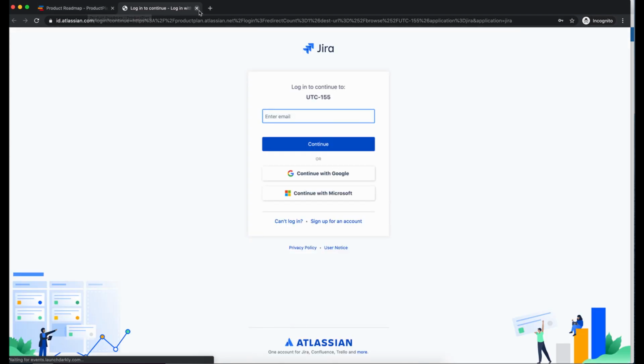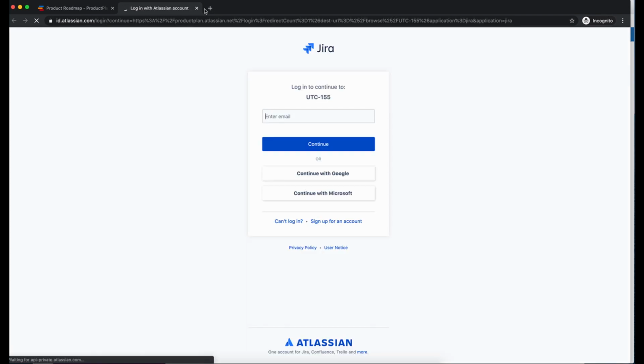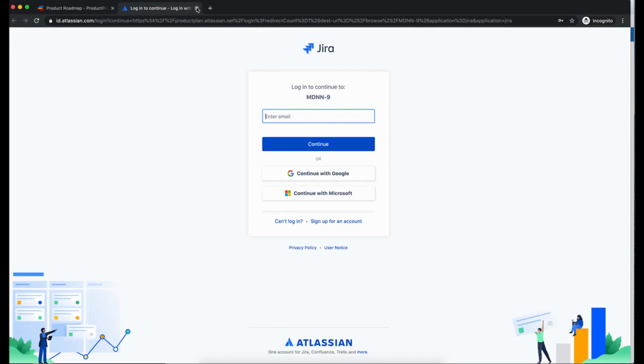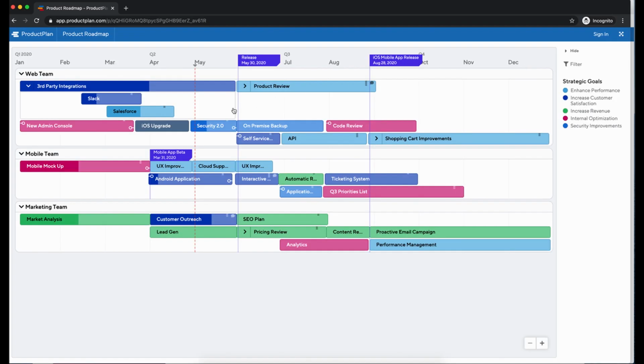That's a summary. Ooh, it's a link to Jira. Why are we linking into Jira? It's so bad. Third-party integrations. I'm assuming you put in whatever, so we could link to our internal Confluence there. So ProductPlan has what I want, but everything else is looking really gnarly.